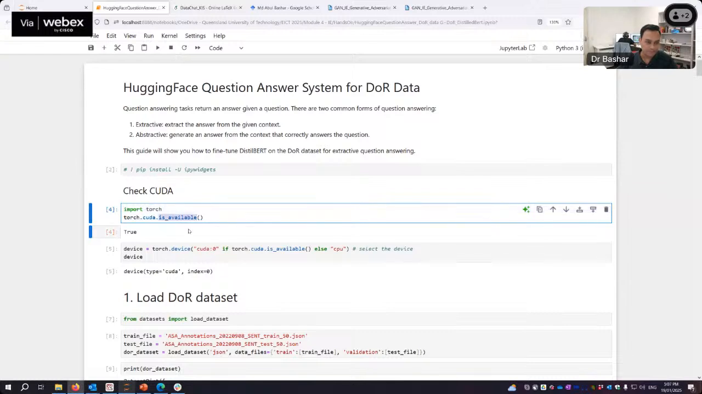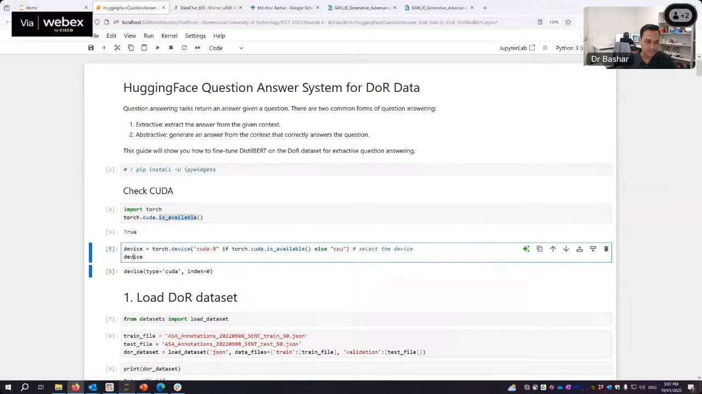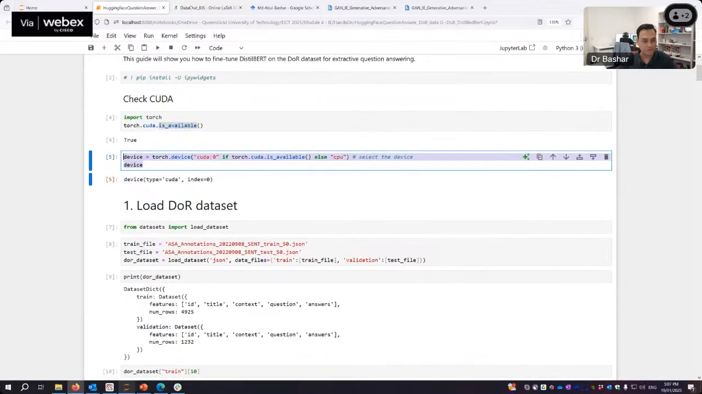Now you can see here, first we are checking CUDA. If CUDA is available, we will use that. So here we decide the device. If CUDA is available, we will use CUDA. Otherwise, we will use CPU, right? So this one decides which one to use.